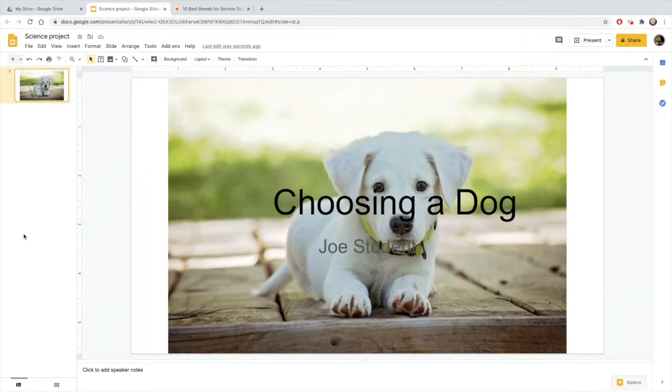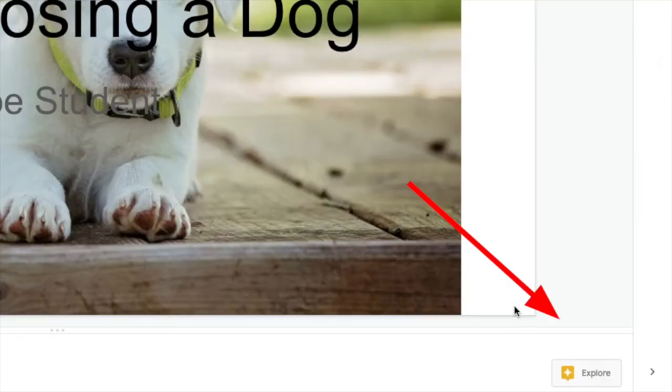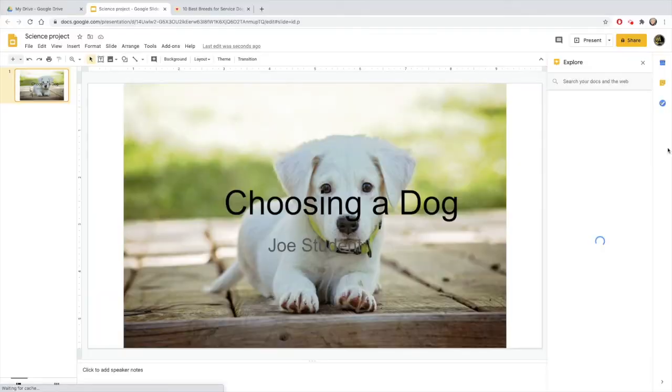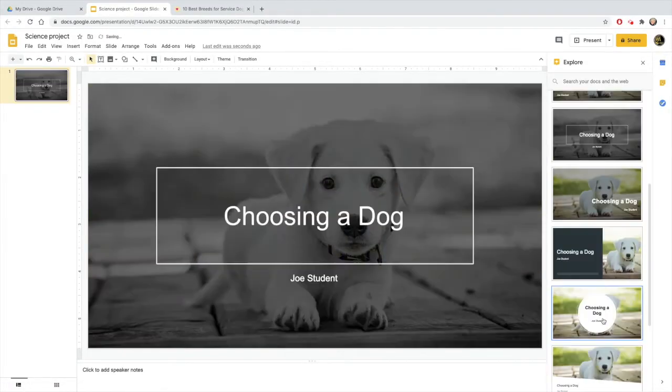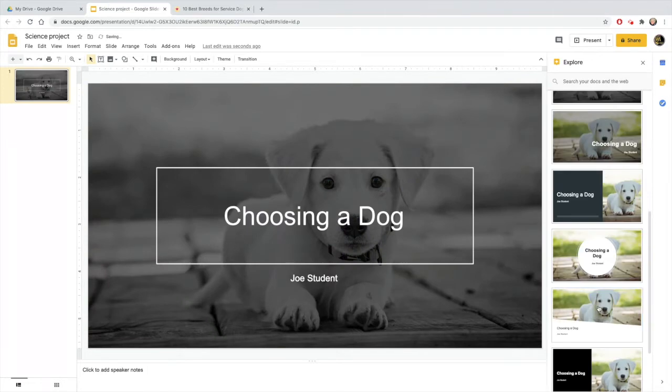Those steps are a good way for you to learn how to make formatting changes in your slides. But after you insert your own text and image, you may also click on Explore in the lower right corner and choose a design already set up for your own content. These options will also help you learn how to format slides effectively.